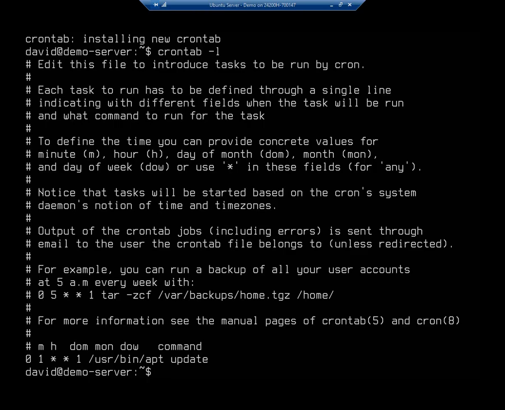Okay, so hopefully that gives you an idea of how you can schedule tasks to run automatically on your Linux system.